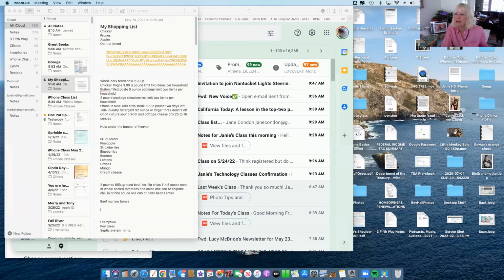Okay, there it is. There is the little tiny magnifying glass. I'm going to click on that, and there's Spotlight. And this is just an amazing thing. It will search the entire computer.